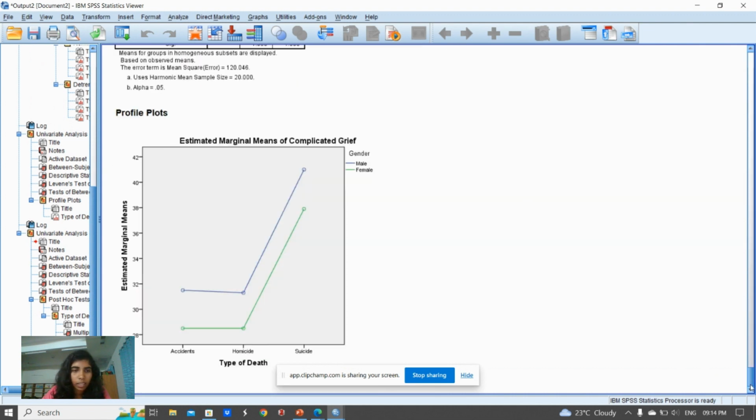Yes. And by looking at the interaction plot also, you can see that the blue line is males and the green line is females. So for accidents and homicide, there wasn't any big difference between the levels of complicated grief. But when it came to suicide, the complicated grief levels have shot up. So that's exactly what the data is telling you, that when suicide is the cause of death, the levels of complicated grief could be higher compared to accidents and homicide.